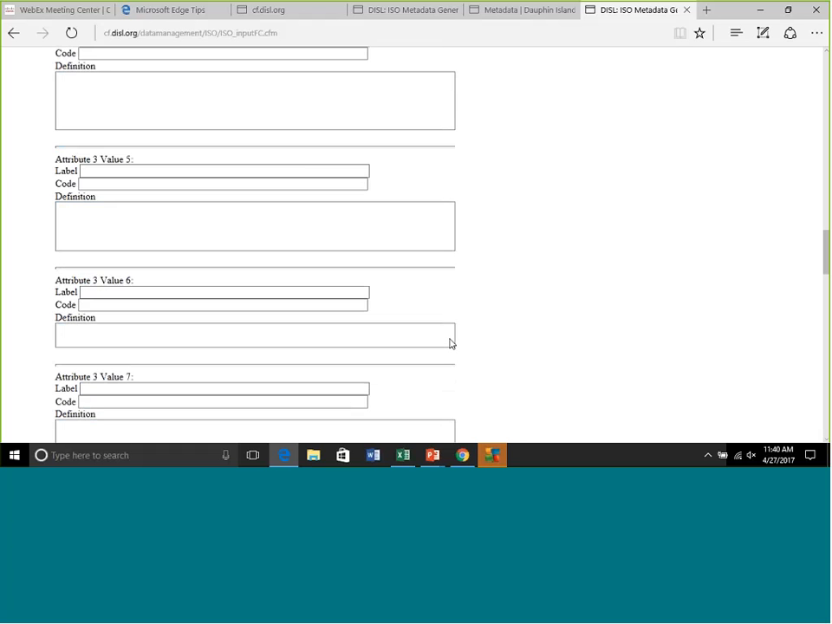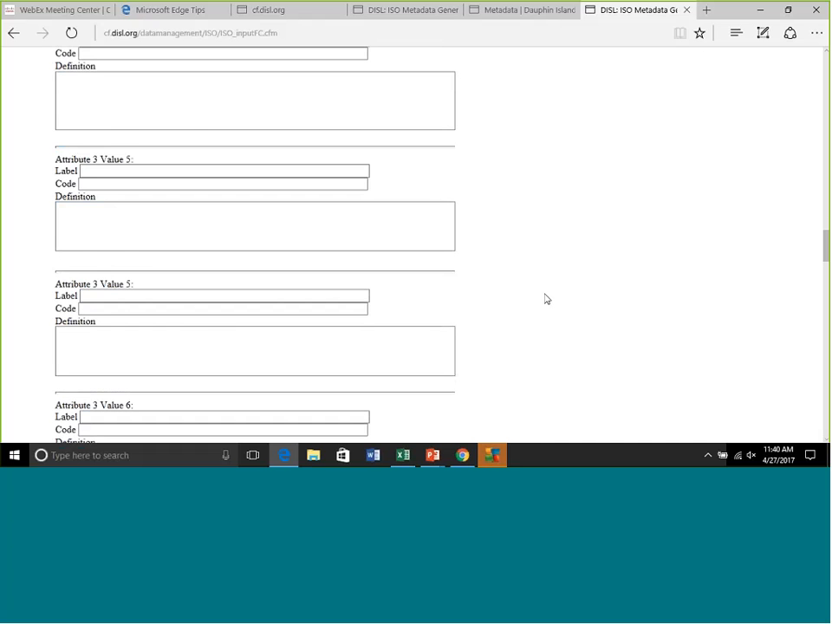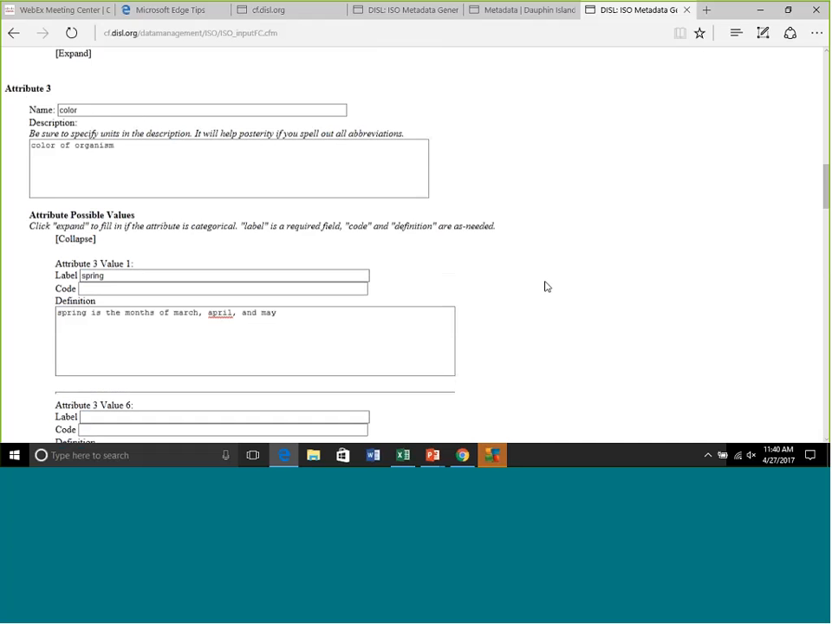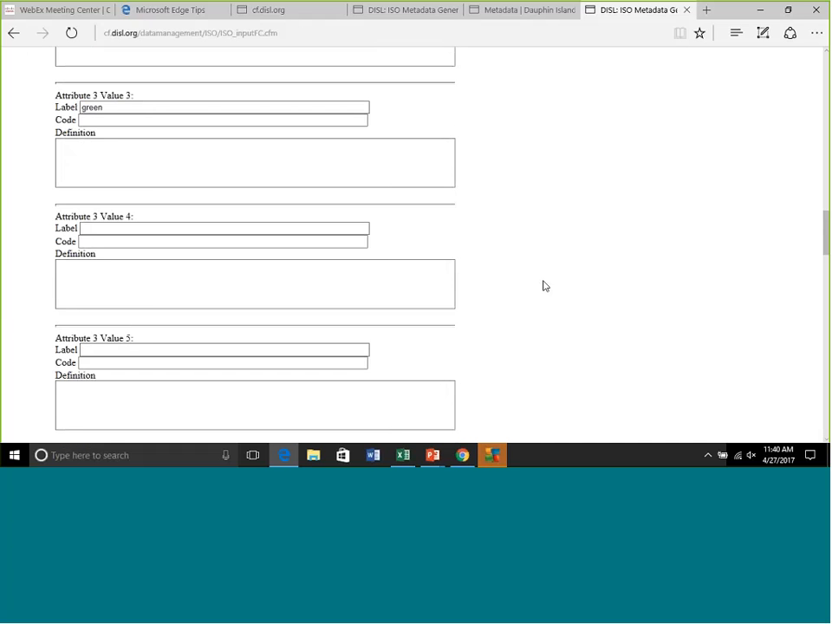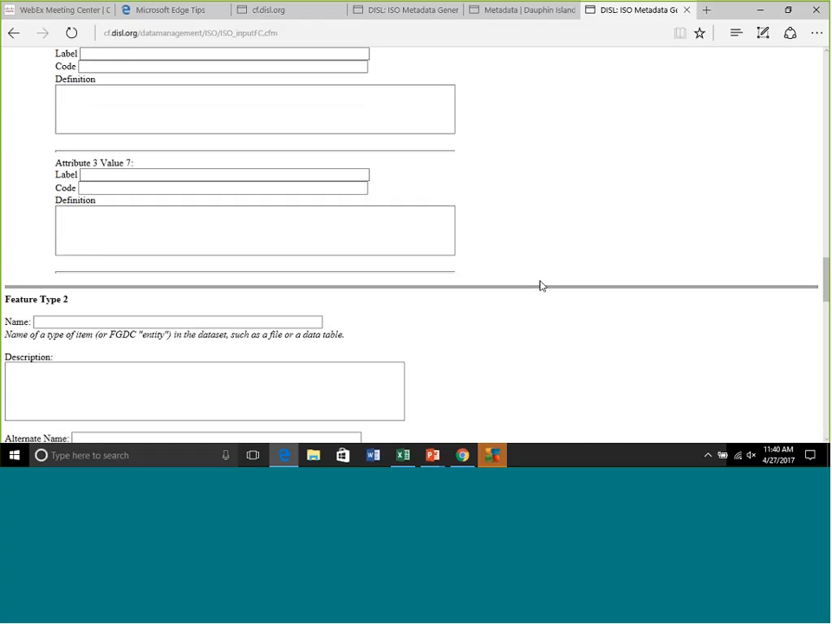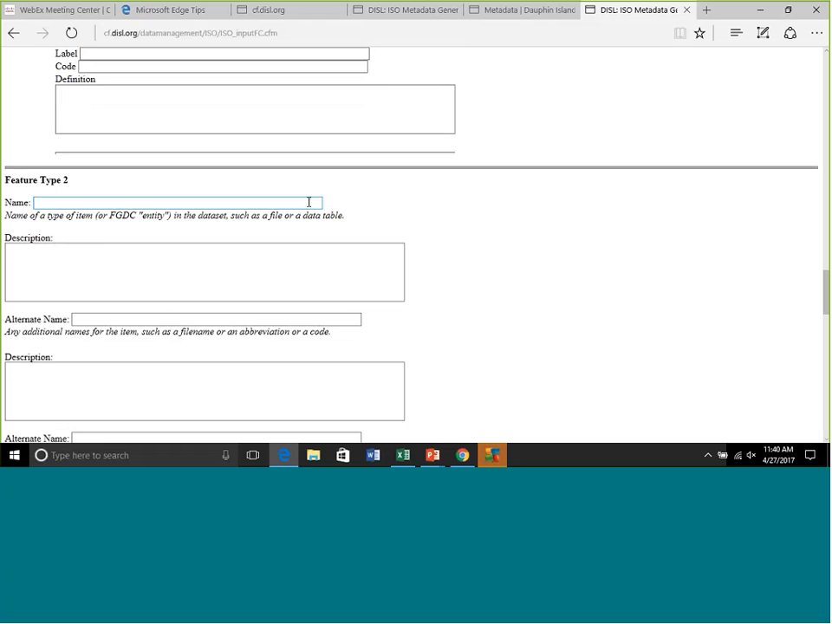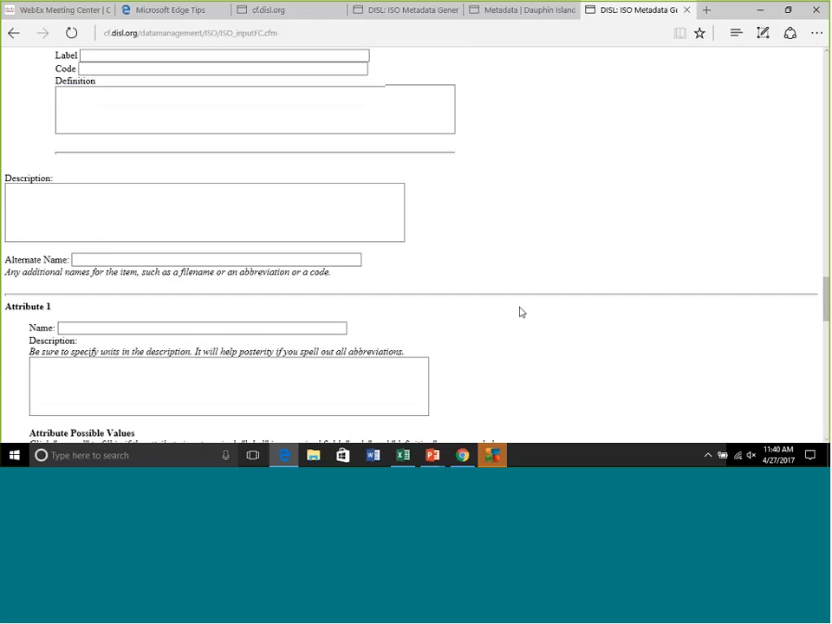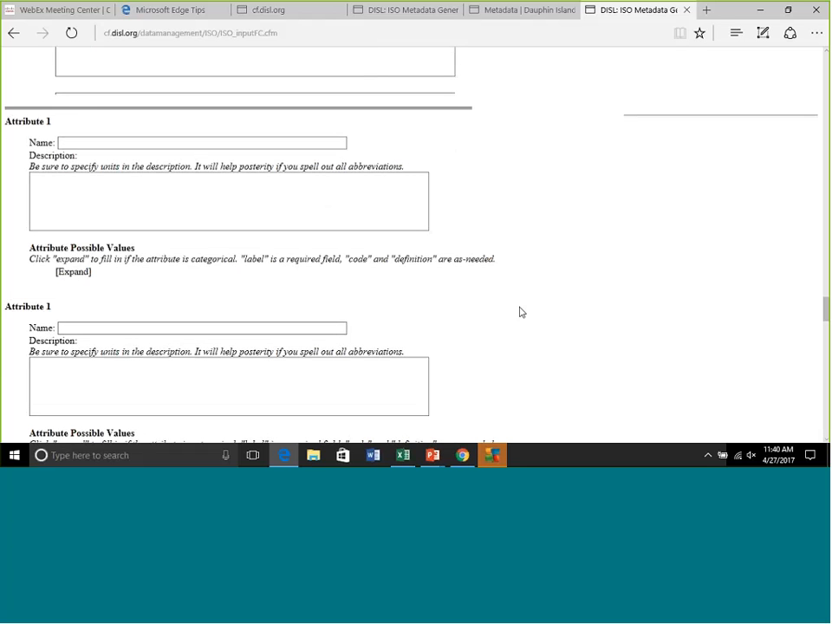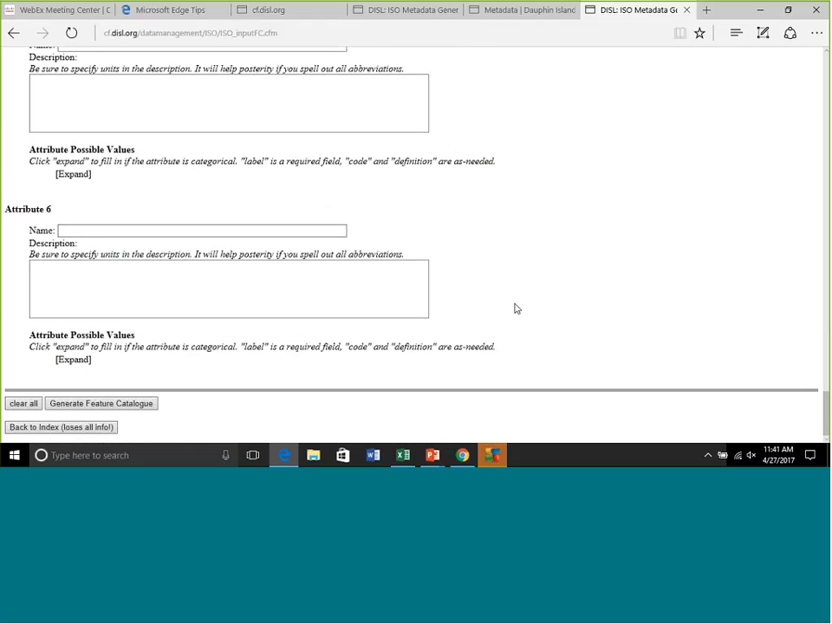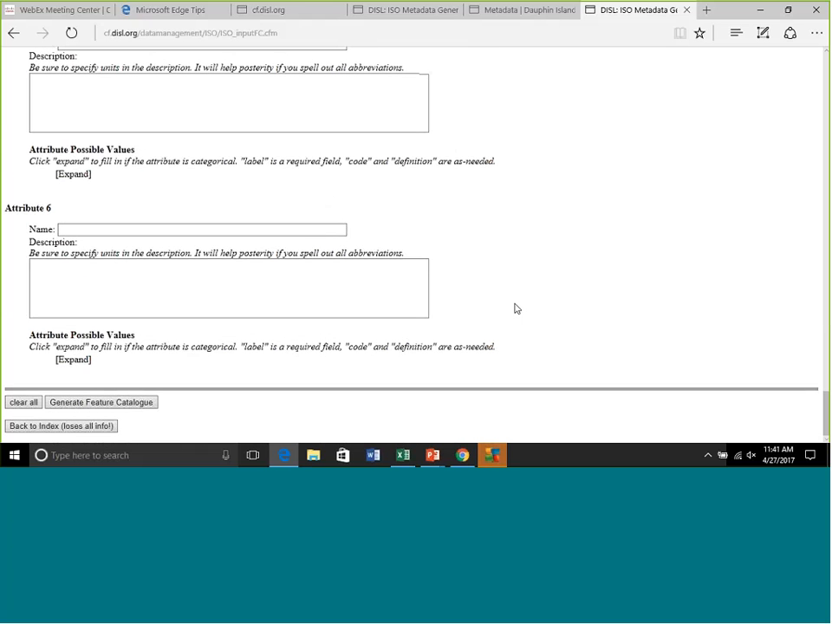You know, not every categorical attribute is going to have all of these blanks, so you just use the number of blanks that you need and leave the rest of them blank, and the rest of the blank ones will not show up. And you get to the second one, which is set up the same way. If you have more than 2 of them, it'll just keep going: feature type 1, feature type 2, use all the attributes, and it'll match exactly the number of attributes you ask for.